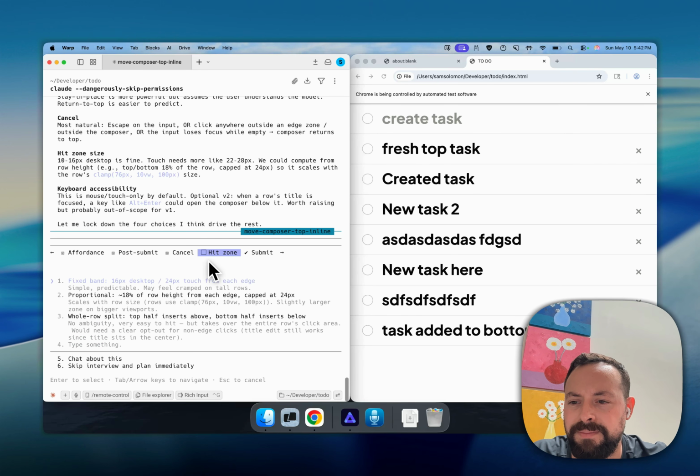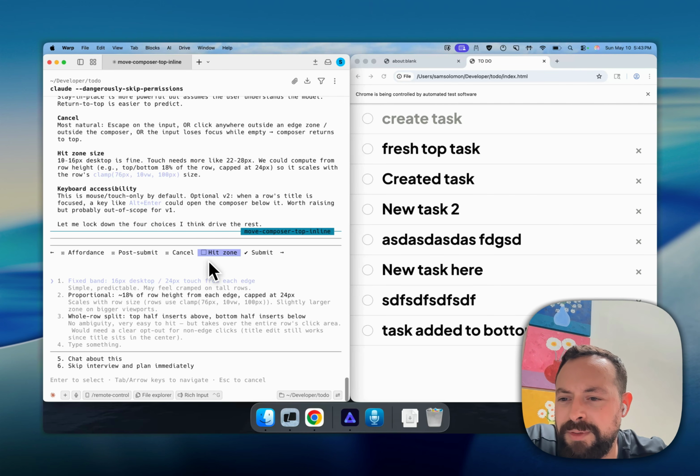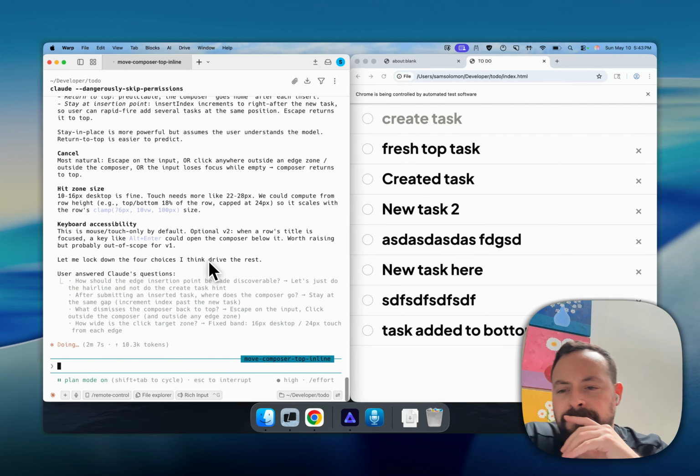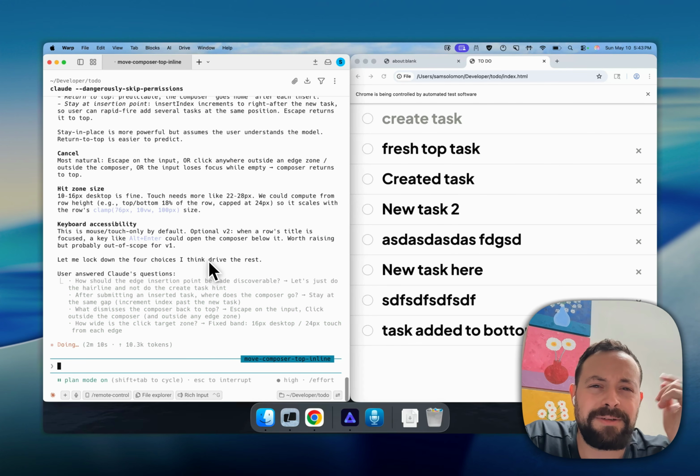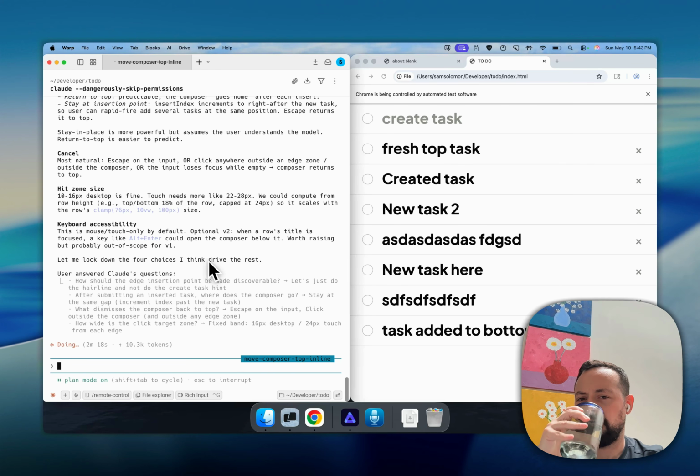All right. Hit zone: 18% of row height. Maybe on big screens that's too much. I feel like the fixed one is probably good enough. I almost wonder if 24 is too big on mobile, but let's see what it comes up with. I think it's going to want one more answer because I asked it for a suggestion. So we'll see what happens here.